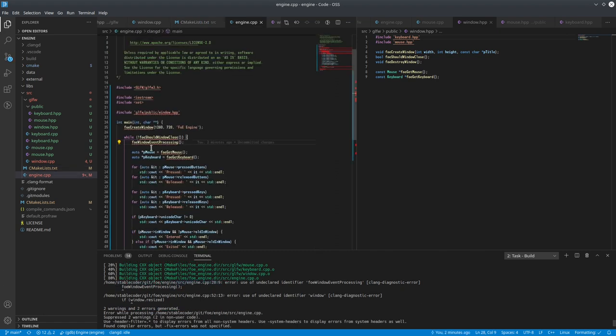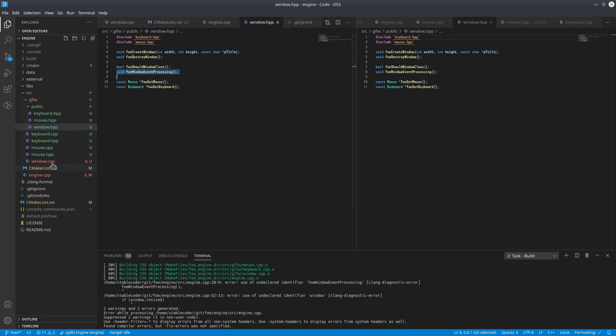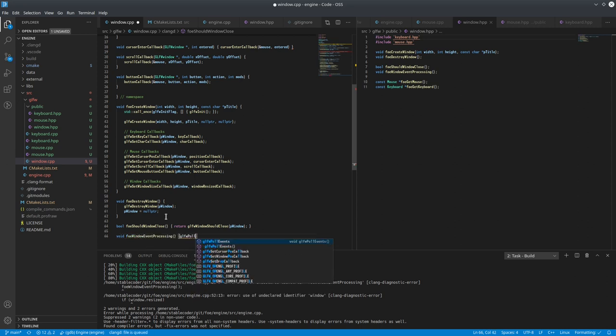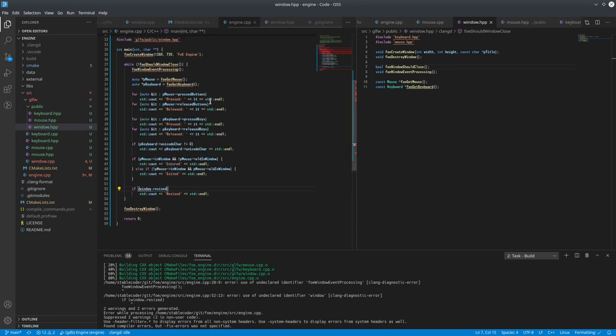Okay, well, we got undeclared identifier. That makes sense. We'll do something like that. Void that. So window processing will be these guys around just a little bit. GLFW poll events. Window resized. Window should close. Window at the front, except for those guys. Window.